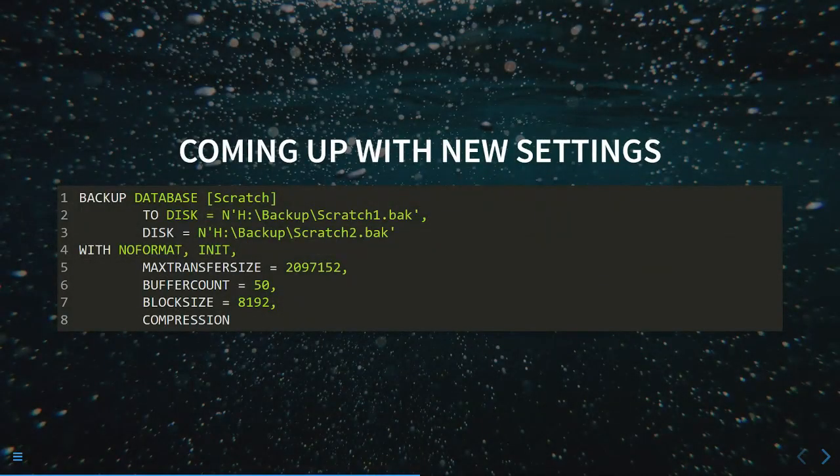So, all right, I've come up with some new settings. We're backing up the database scratch, and I'm writing to 2 files instead of 1. That's pretty easy. I've set max transfer size to 2 megabytes. Notice that we have to write it in bytes, not like 2 MB. Buffer count 50, block size 8K, and I've included compression. So great, problem solved. Except there's one little problem here. How do I know that those values are the best? I mean, I just picked them arbitrarily. They looked nice. So is that correct?